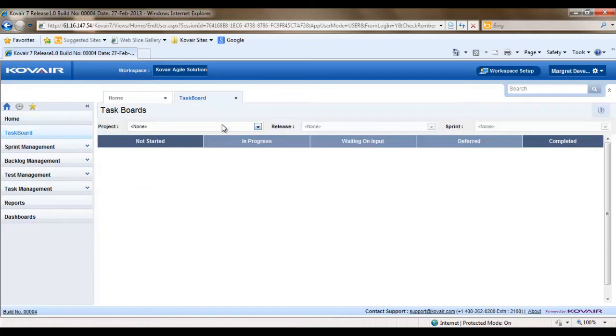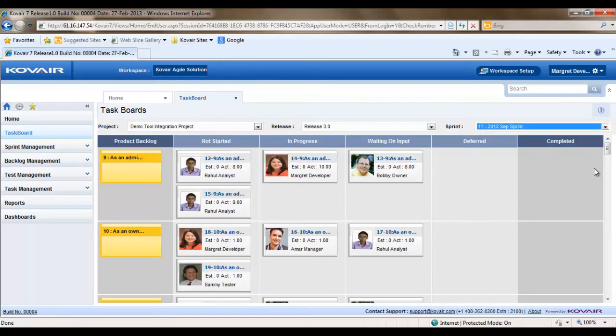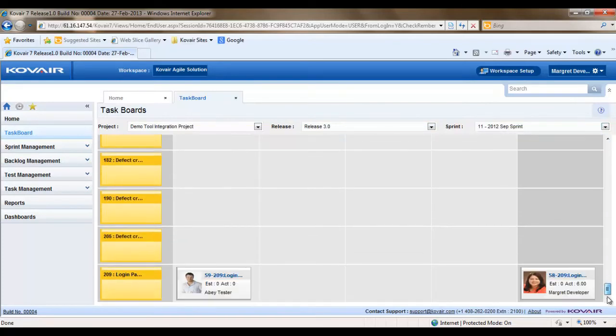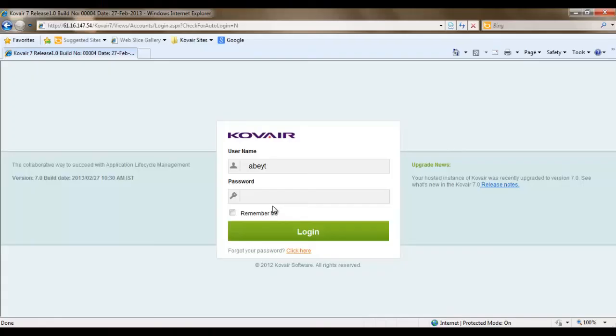So let's go to the task board of the Kovair Agile Solution once again and see whether this has been reflected in the task board. So we go to the task, and over here we can see that the last task that had been assigned to Margaret has now shifted to the completed column, as Margaret had completed the task. So now let's log in with the details of Abhay, the tester.